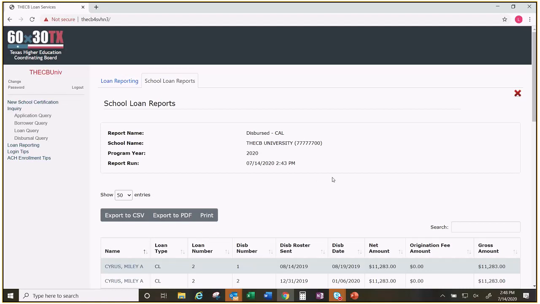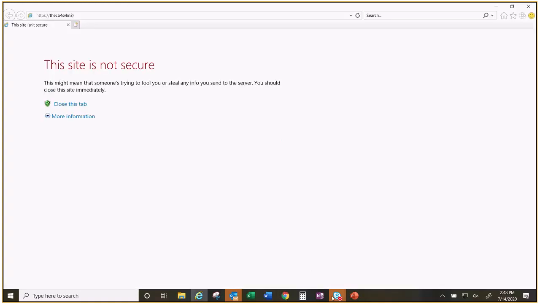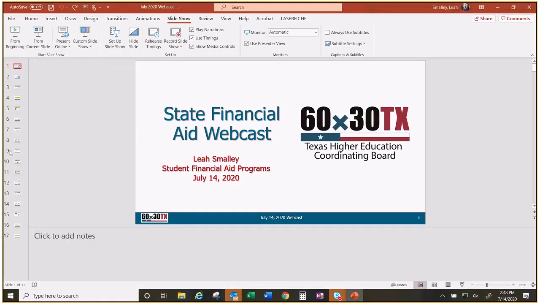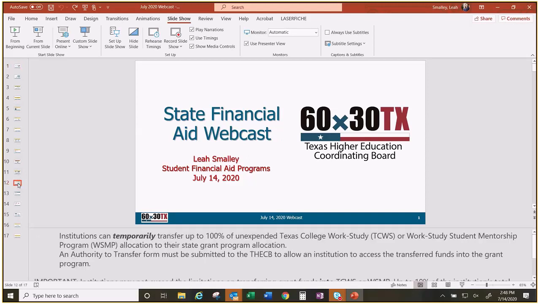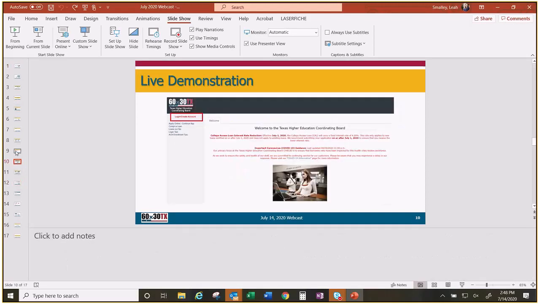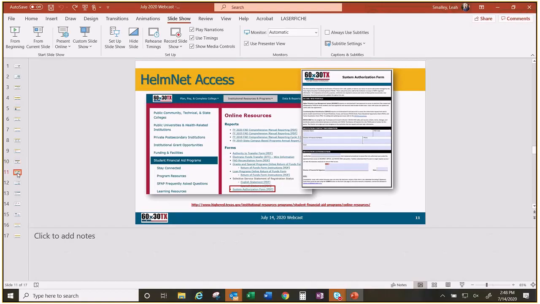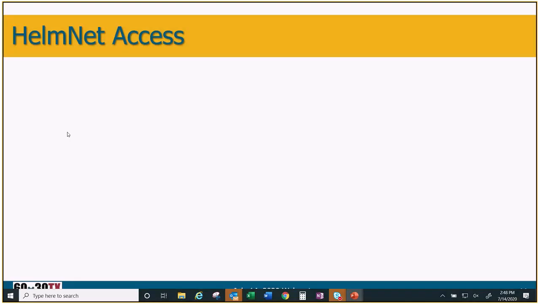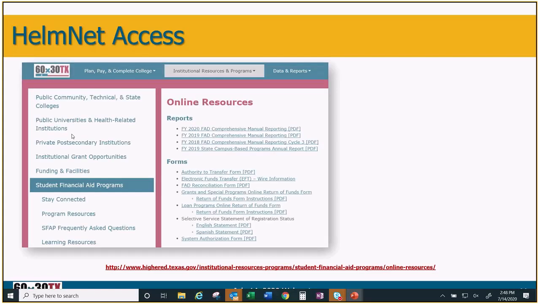But you may be wondering if you're new or if you don't have access to Helm, how do I actually get access? What if I need these reports? And the answer, if I can get back to my PowerPoint, there we go, is that the director needs to submit a system authorization form.